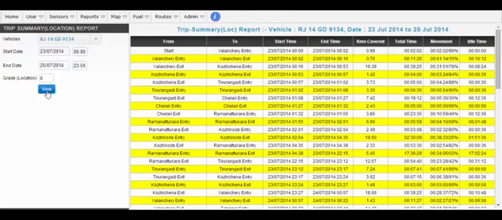The trip summary location report is a useful tool to present the places the vehicle passed along the way. It gives us an idea of how much time the vehicle took between various locations. It also gives us the time when it was idle and when it was in motion.